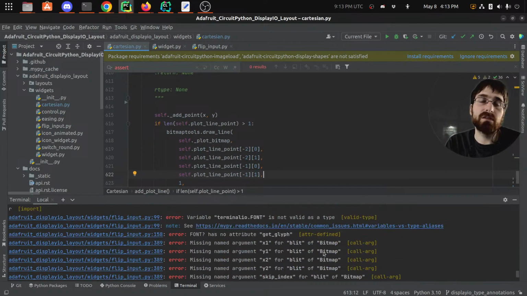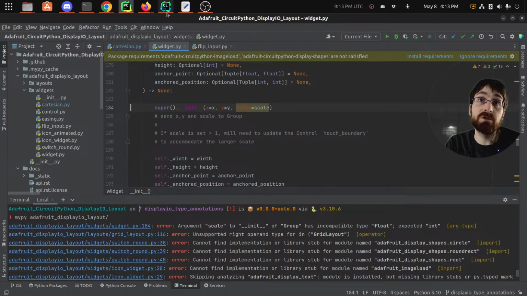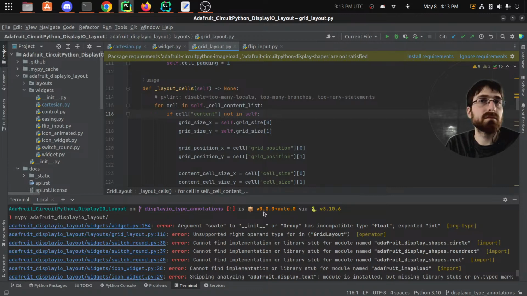A lot of these are like, if I would install some things, I think a lot of these would be fixed. Widget was one that would not be fixed by installing anything, but I did already comment on that on the PR. Is this unsupported right operand? I don't know what that means. Not in. Grid layout? For in. Oh yeah, right operand for in grid layout.